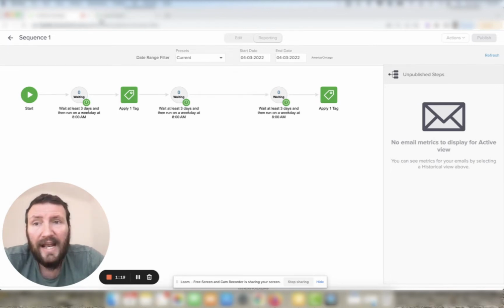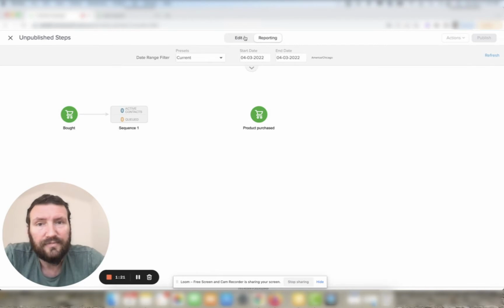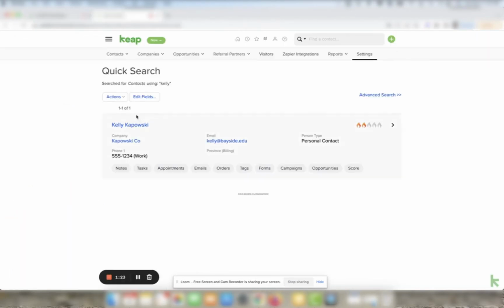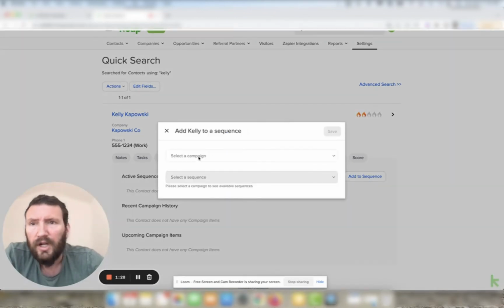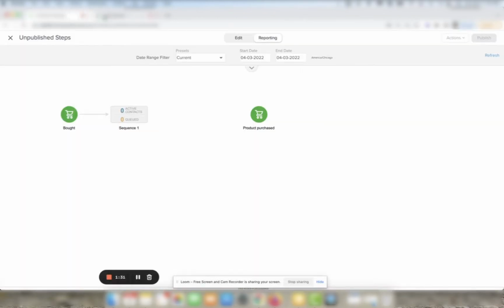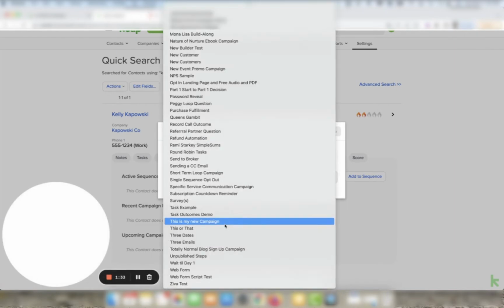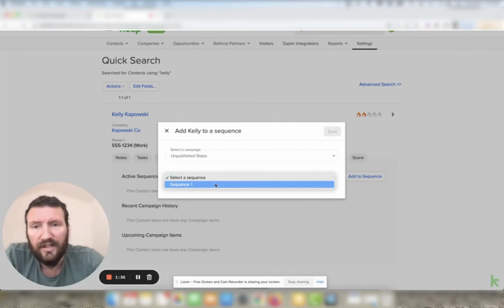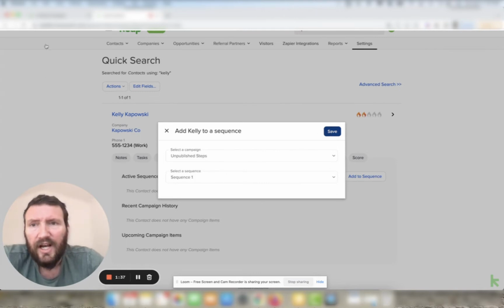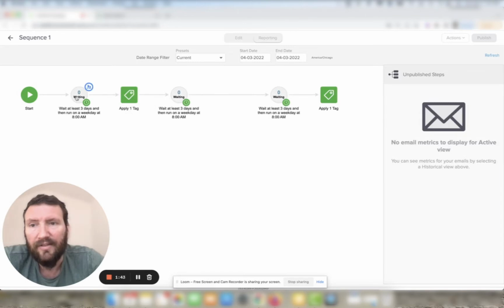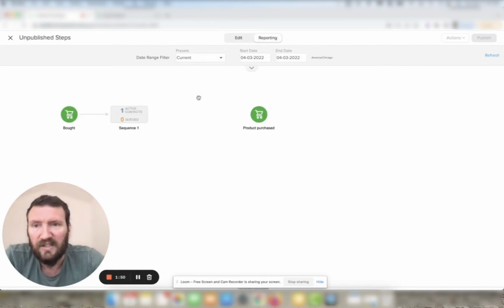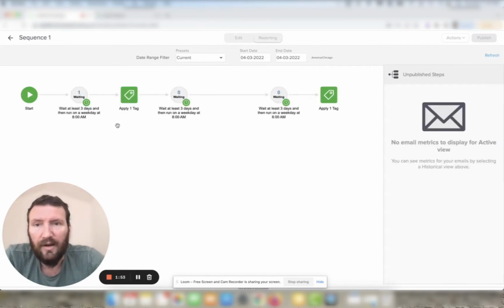And so if we add Kelly Kapowski to the sequence, she's going to wind up in that first sequence queued up for that first step. So let's do, I forget the name of that sequence, unpublished steps. Okay, so unpublished steps, let's do sequence 1, save. We should expect Kelly to show up in this sequence and be queued up on this first timer waiting for this step to be here 3 days from now. I think everybody's on the same page for that expected behavior. Sure enough, okay, we're all good there.